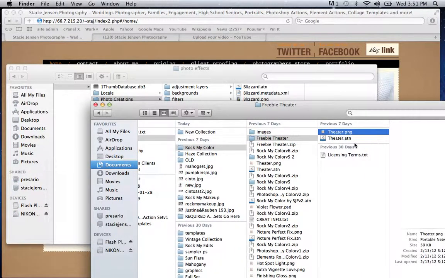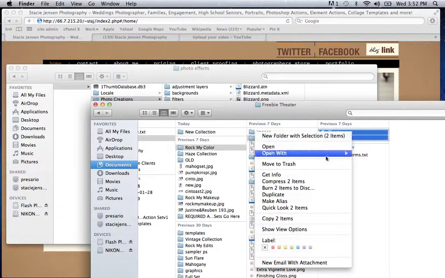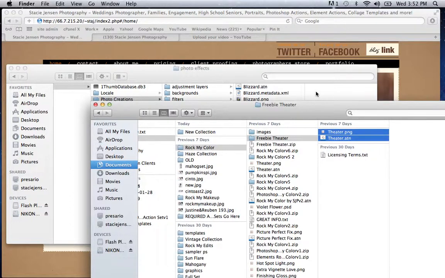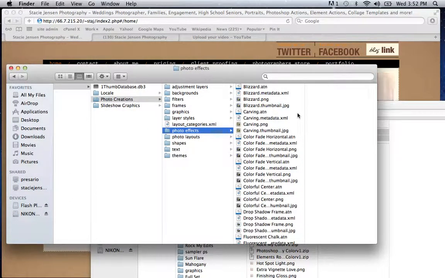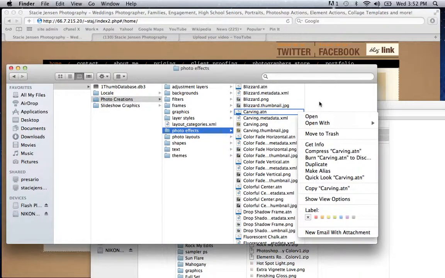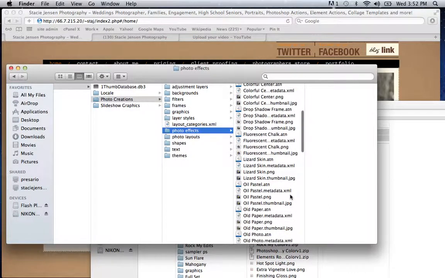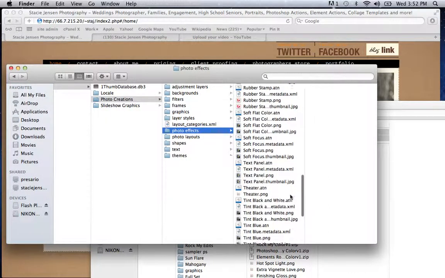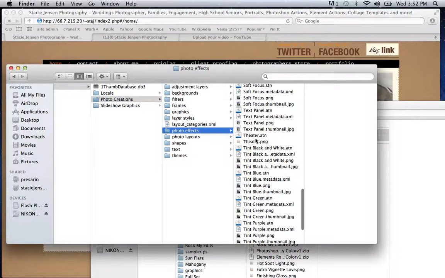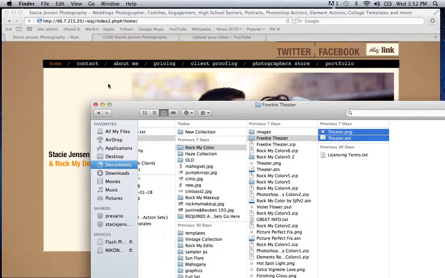What you do is you copy the PNG file and the ATN file that came in your folder. Do not copy the licensing terms or any other files to this folder. The only thing you should bring over is the ATN and the PNG. Select them, and you're going to make a copy of them, and you're going to come over and place them into your new folder, the Photo Effects folder. So once you've done that, they will now be in the folder, as you can see here, and you're ready to close all of your files out.